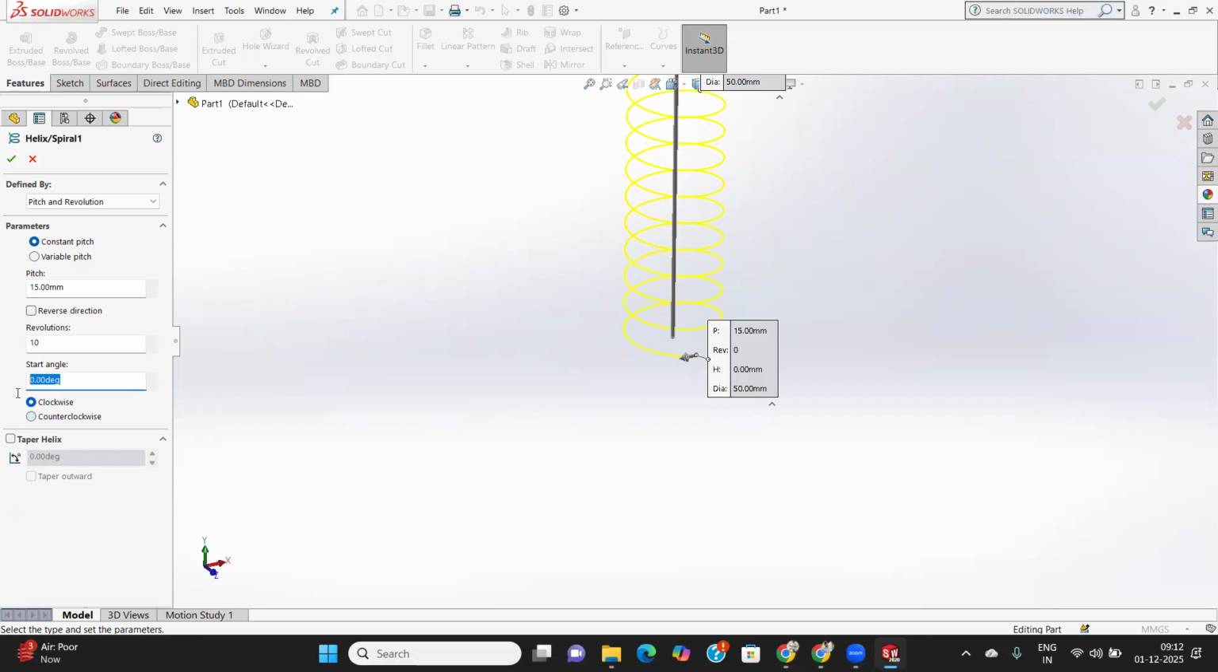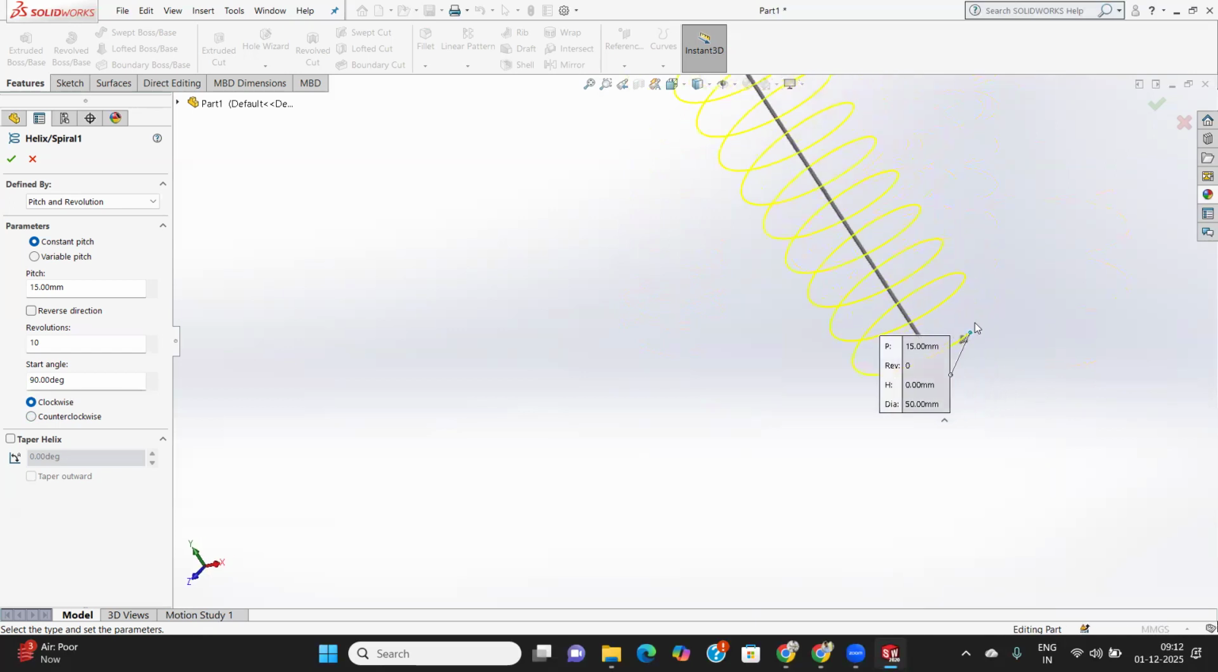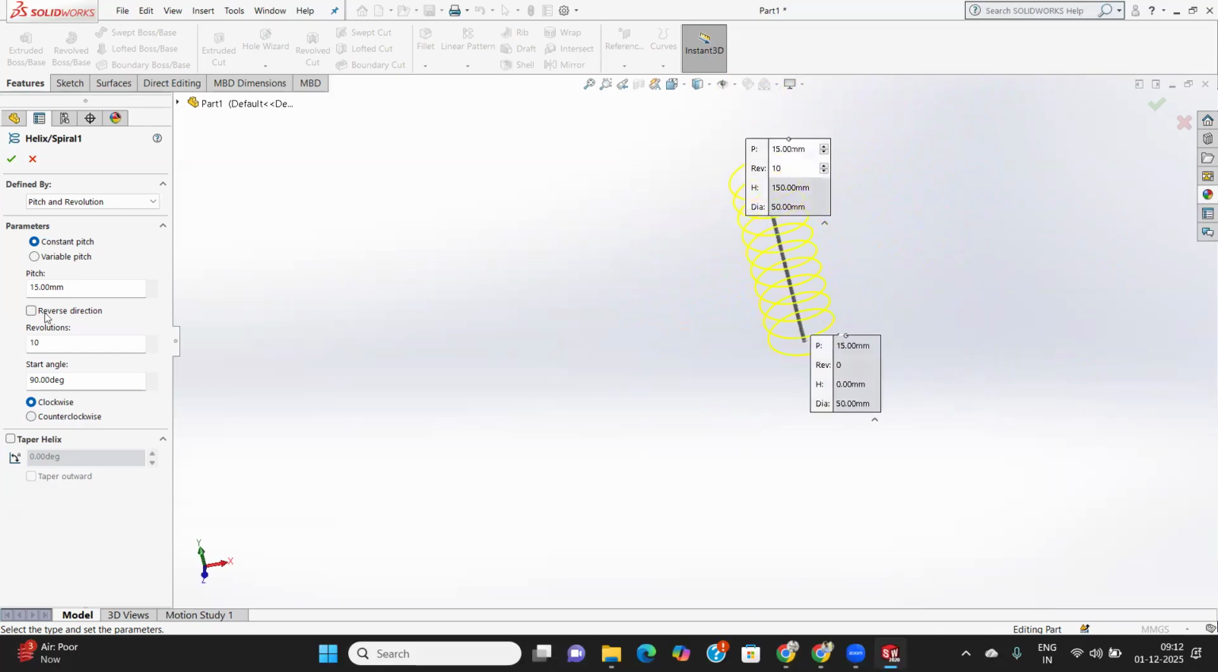And then if your start angle is 90 degrees, then what will happen? Your start angle is not this point. Your start angle is this point right there, where you want to start it, not the part. In this case, this is my constant pitch here. You can insert your constant pitch.